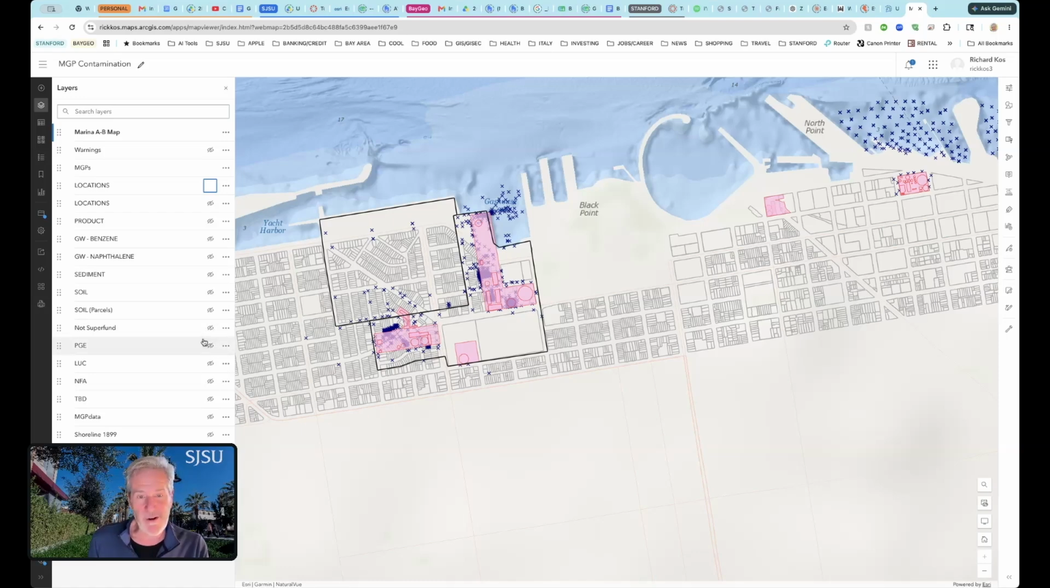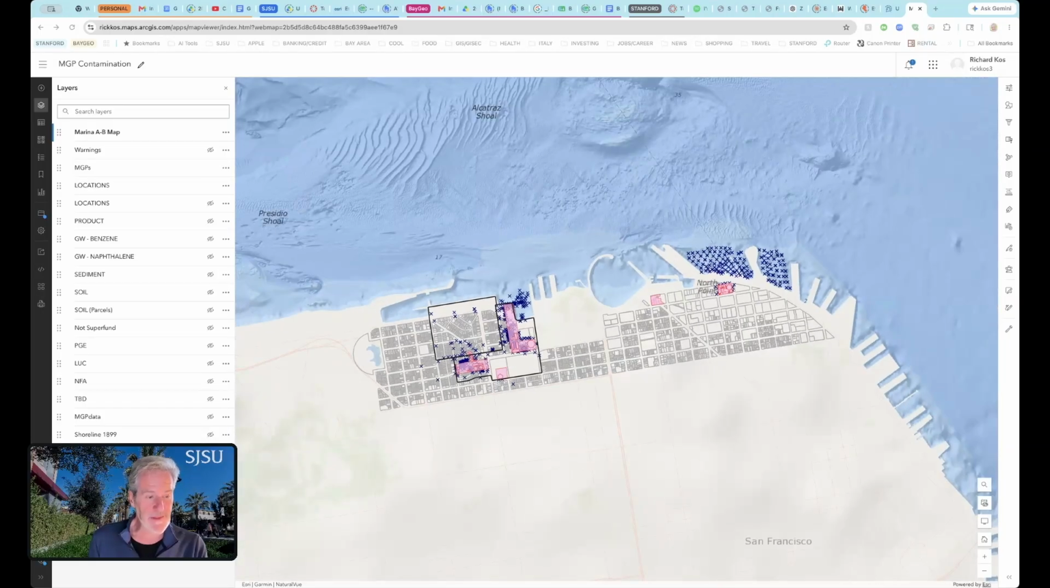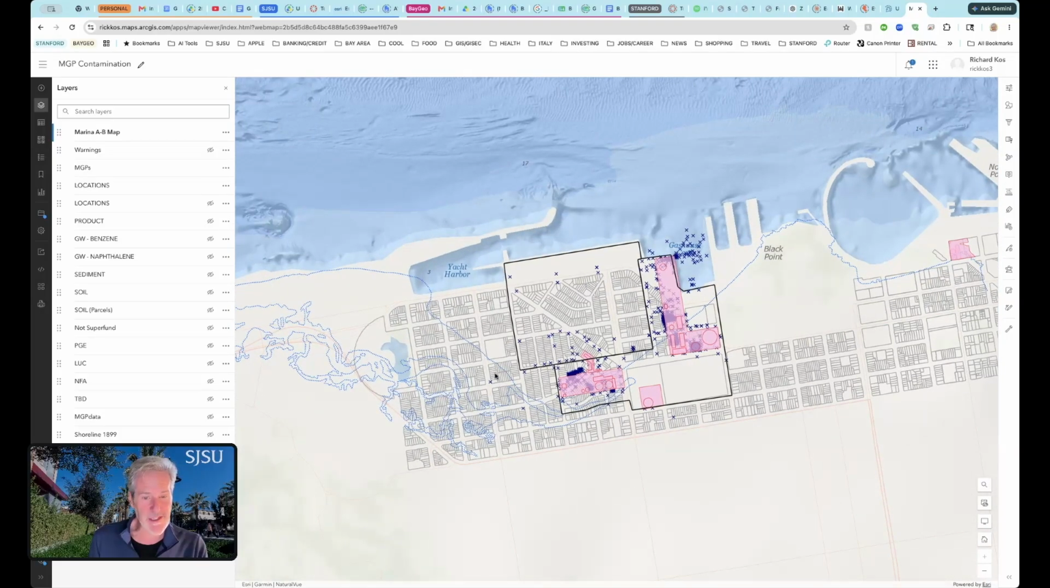What my client also asked me to do was to include in this map the past shoreline. So if I zoom out a little bit, let me turn on the layer for the shoreline in 1867. And if you look very carefully, you can see this blue dashed line shows you where the original shoreline was compared to today. And some of these gas plants were built, obviously, on landfill.